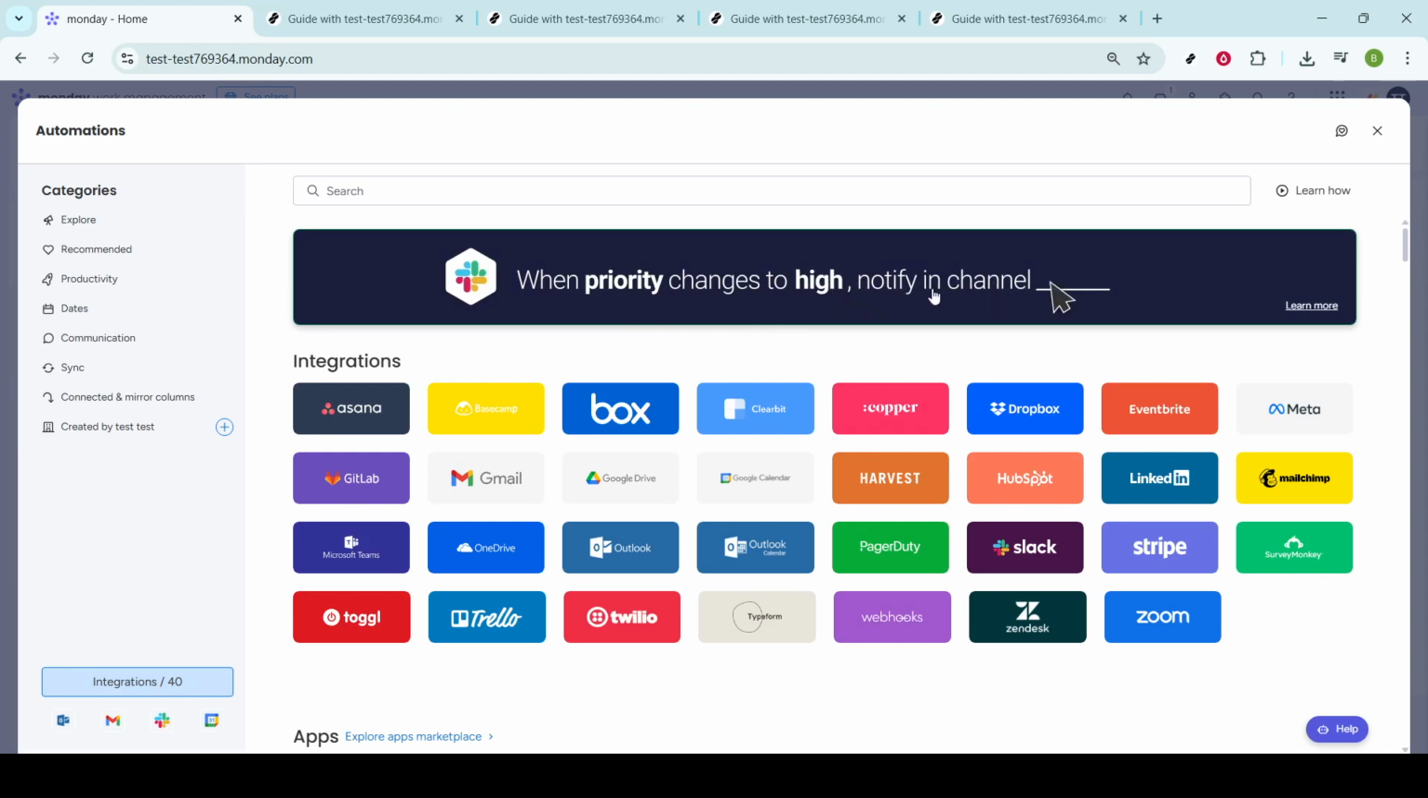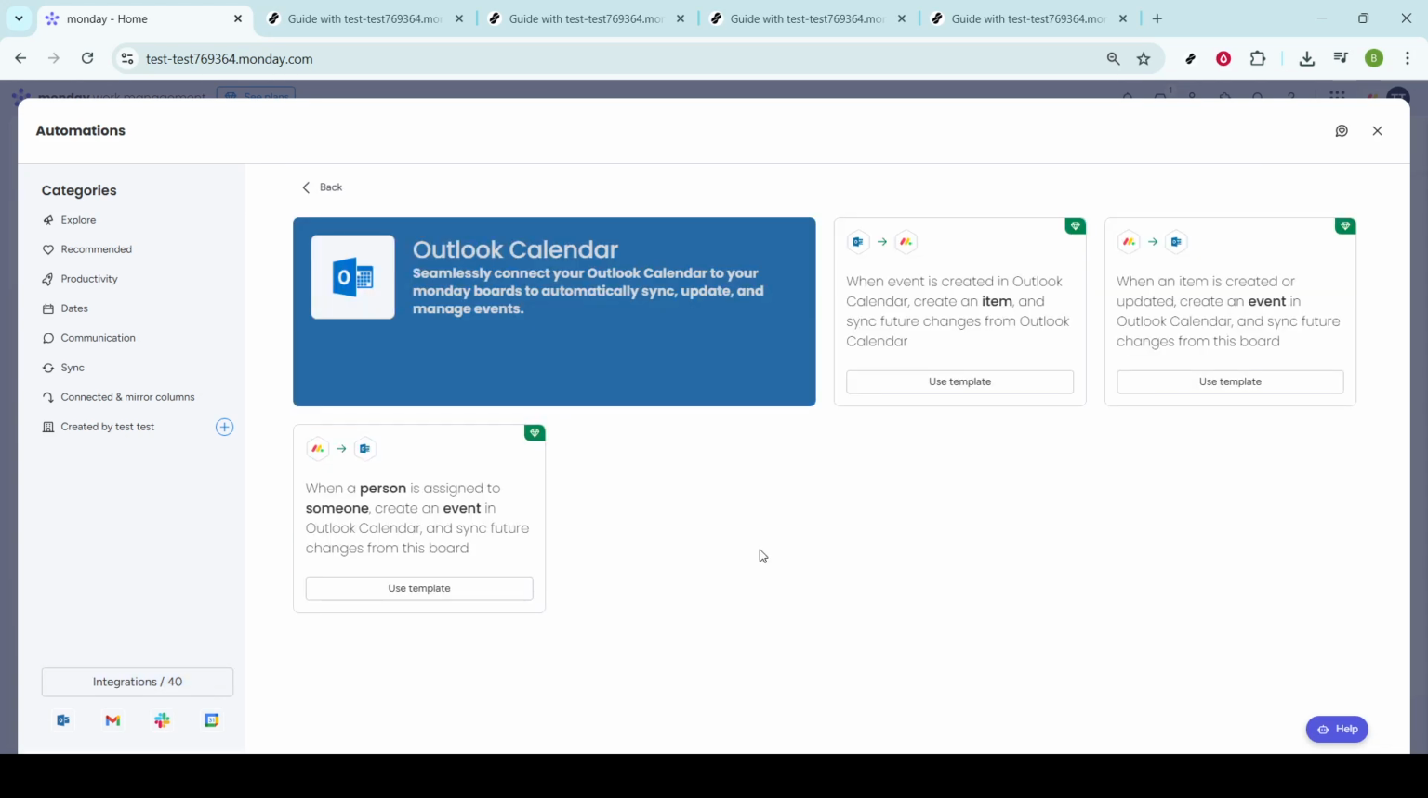Upon clicking Integrations, you'll be directed to a page filled with various app icons. Your task here is to locate the Outlook calendar. You might need to scroll through or use the search function to find it faster. Once you've spotted the Outlook calendar icon, click on it. This action will reveal a range of template options tailored to different needs and preferences when syncing Monday.com with Outlook.